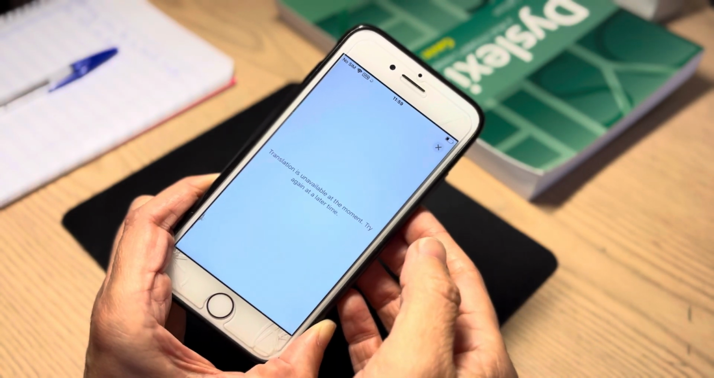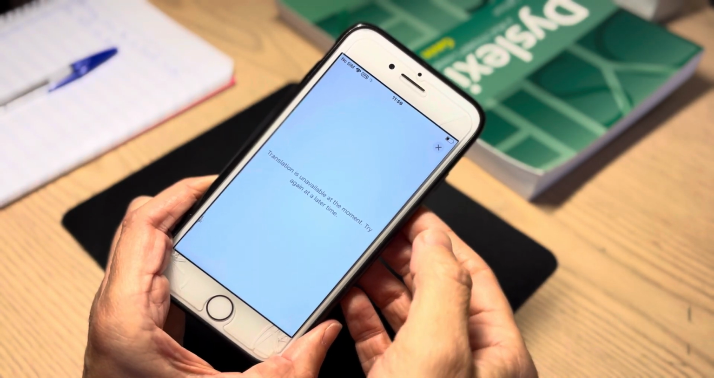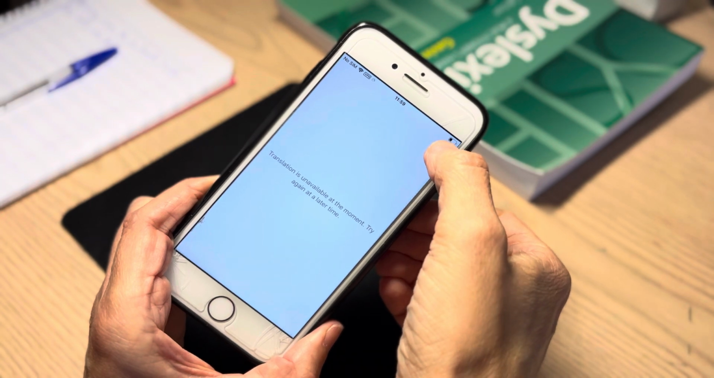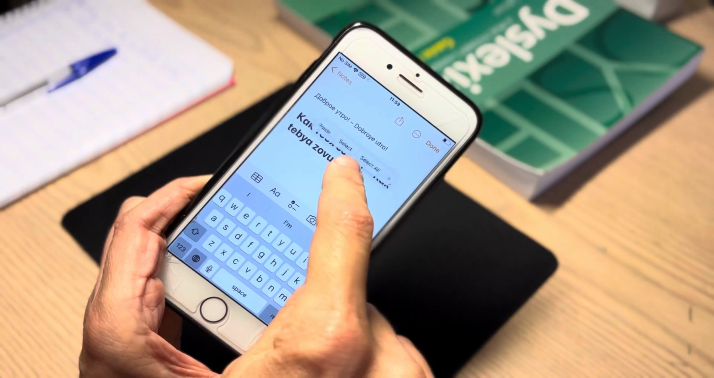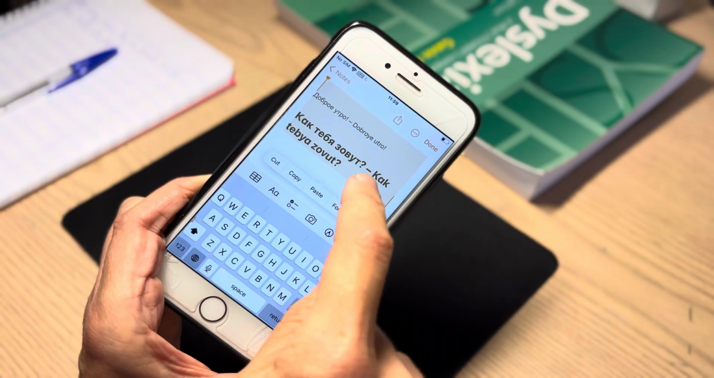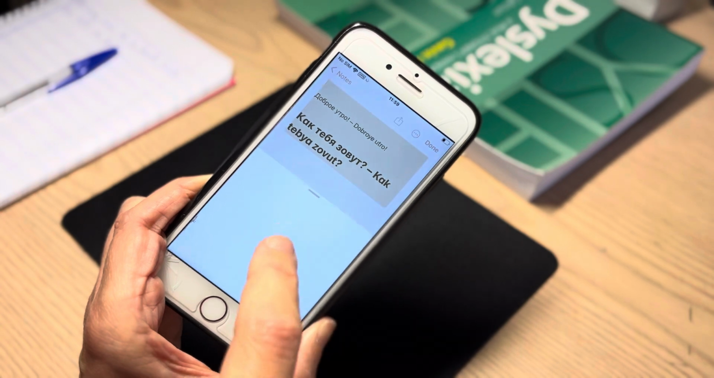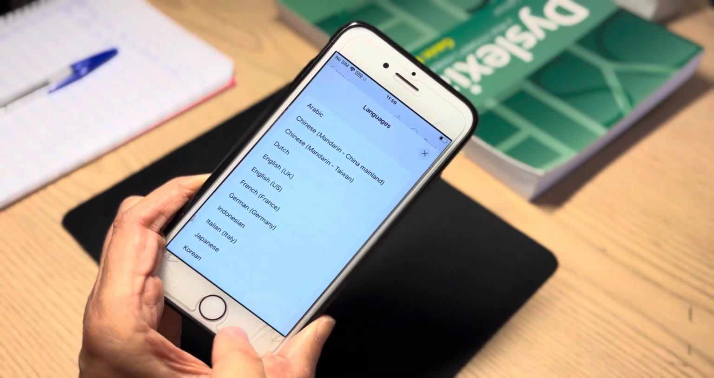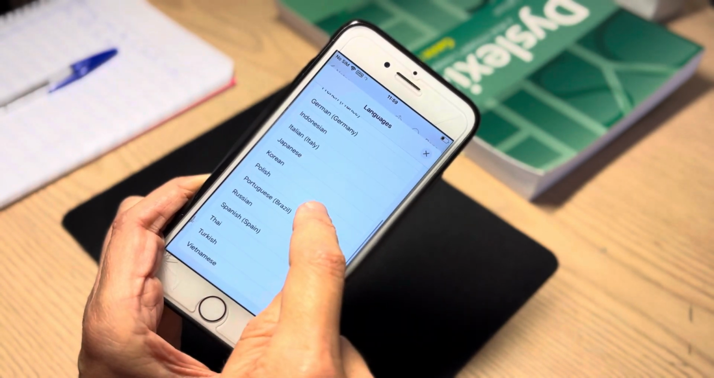Give it a second because it was available just 2 minutes ago and I think it's just the Wi-Fi. Let's try it again. Select all. Translation. Choose translation. And let's see, let's go for Polish.